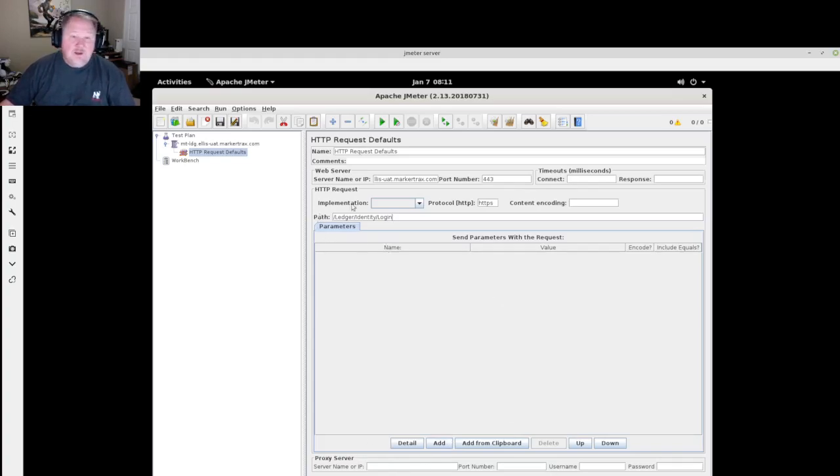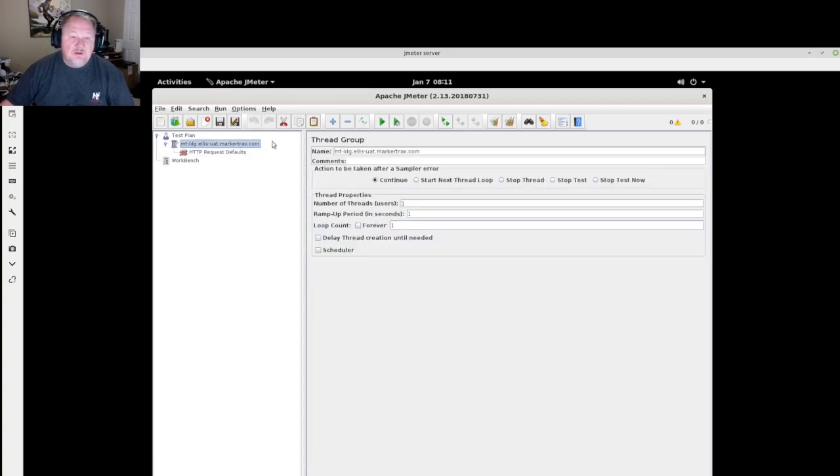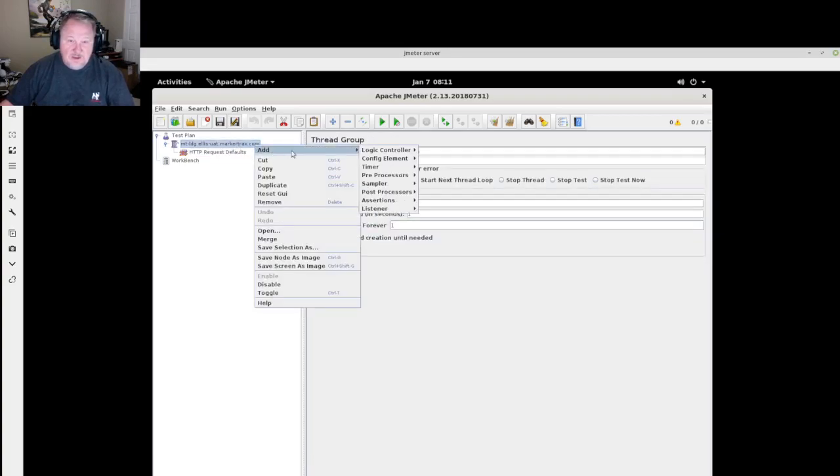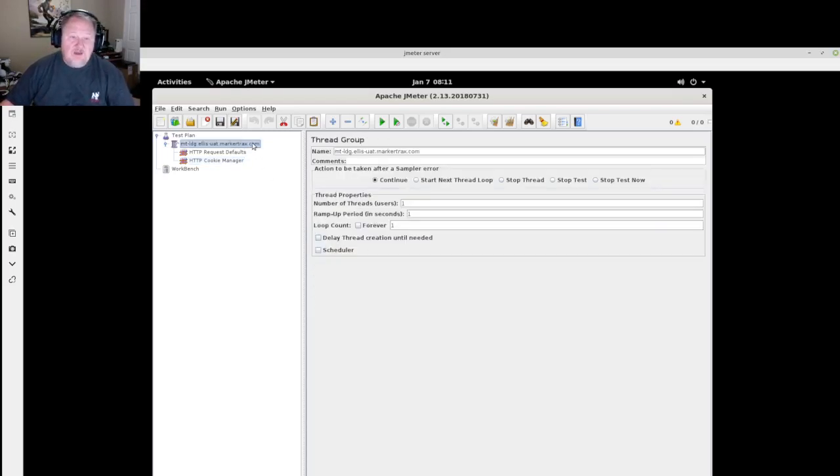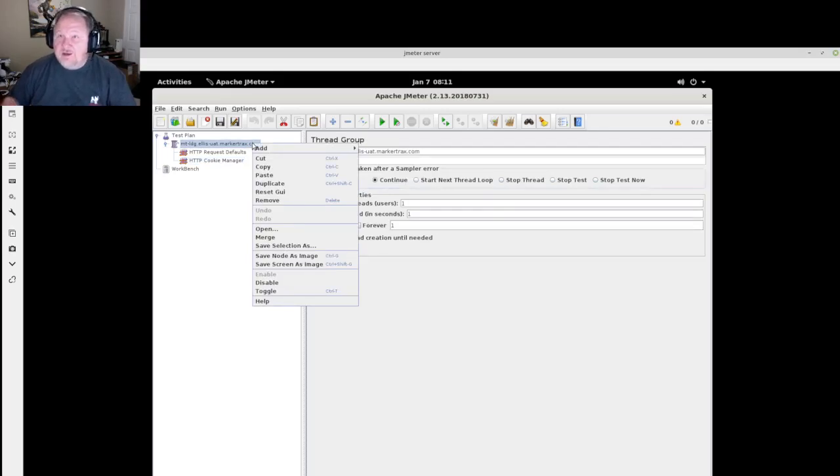Now, in this particular case, we don't necessarily need it, but I'm going to go ahead and put a cookie manager in here. We're going to add config element cookie manager. What this does is just manages cookies, and I like to clear the cookies on each iteration. So every time you run it, it resets the cookie. And in this particular case, we're going to add a header manager. Now we need a header manager because we're going to use authentication with this particular API call.